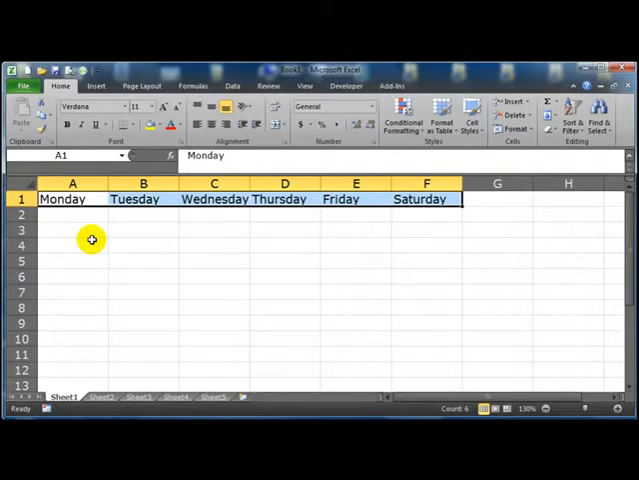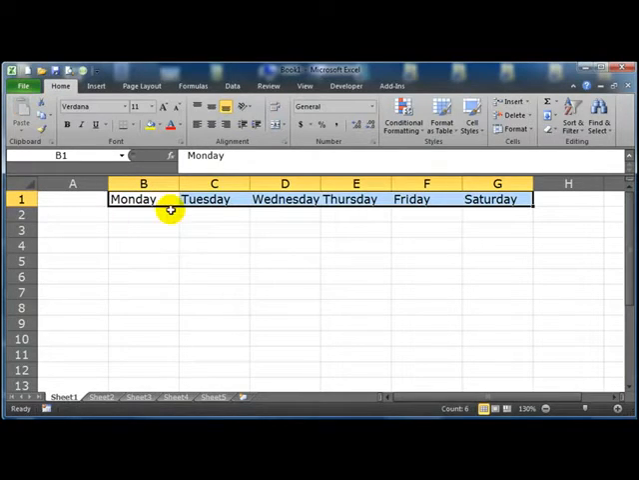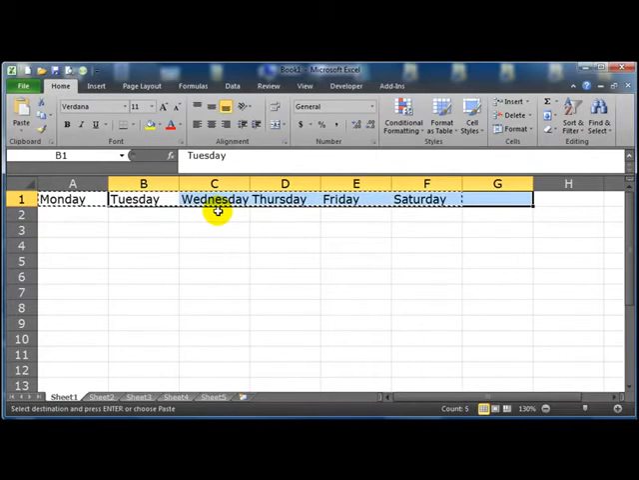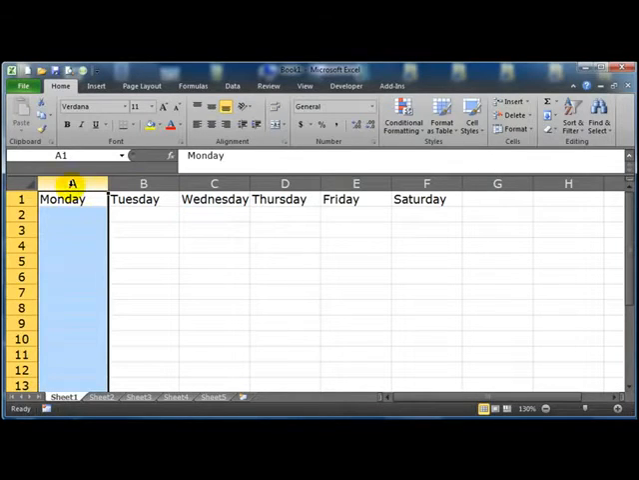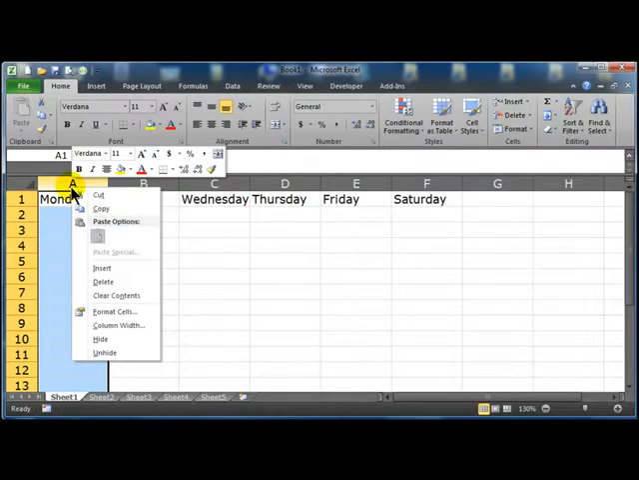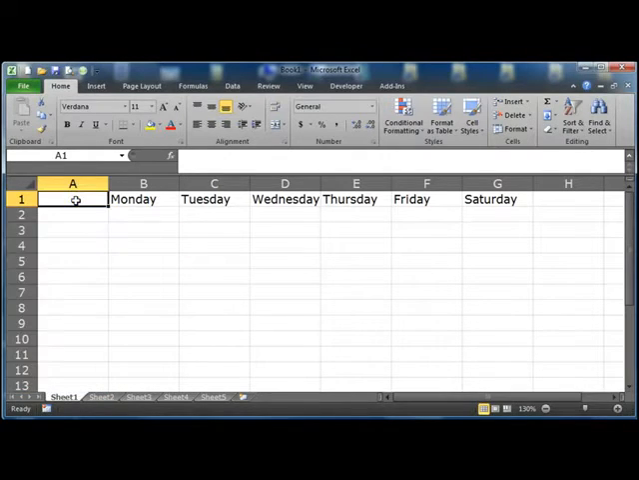Let me Control Z, undo that. I could also Control X to cut, and then I can just click on this beginning cell, B1, Control V to paste. That shifts everything over. So cut and paste. Let me Control Z again. I can also click on column A, right click on column A, and I can choose Insert. And that'll basically insert a new column, and it shifts everything over to the right. So a number of ways to do that kind of stuff.